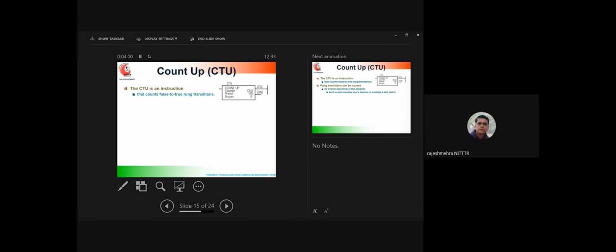Up counter is denoted by CTU. CTU is the symbol for the up counter, and its file address is C5. In case of timers, the file address was T4. In case of counters, the file address is C5, right?